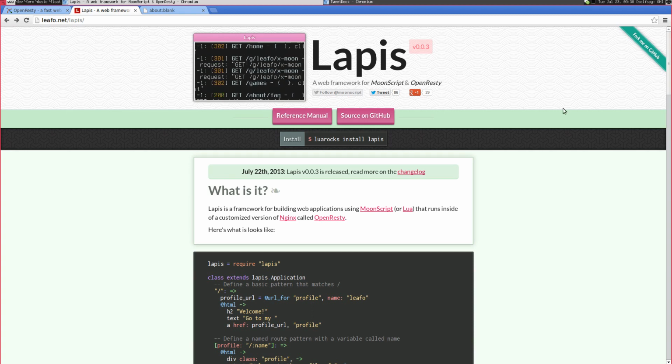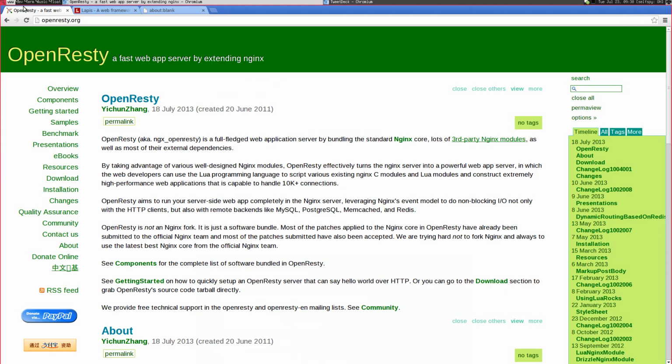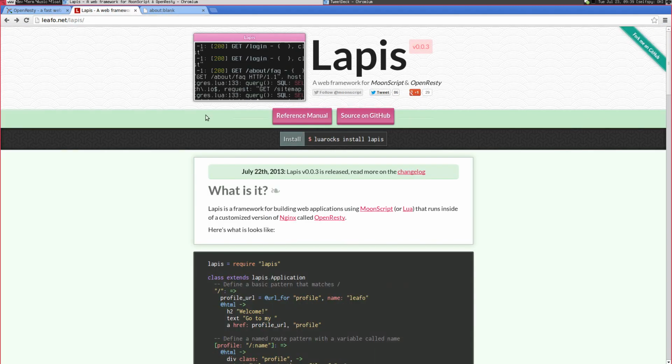Today I'm going to be showing you my web framework Lapis. Lapis is built on top of something called OpenResty, which is a custom distribution of nginx that comes with a lot of useful modules. One of those modules is nginx Lua, which lets you run Lua as a web application. Lapis uses MoonScript or Lua on top of this module in order to help you build applications really quickly. In order to install Lapis, you just have to run luarocks install lapis. Of course, you'll have to have LuaRocks installed as well.